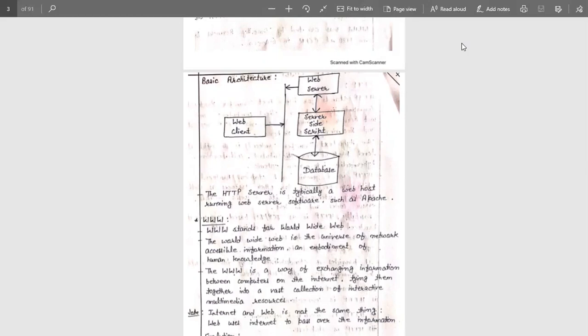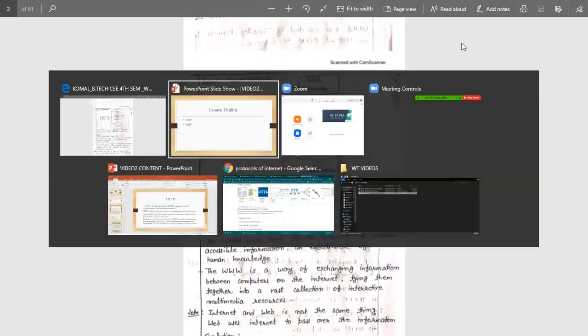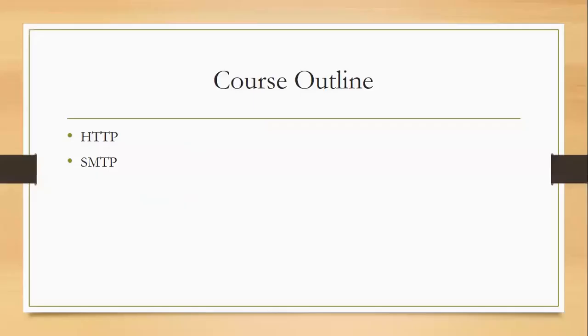The HTTP server is typically a web host. Basically, it means we are the host and we go to the server for any query, and the server will go to the database for our solution. Right. After that, I am showing you one thing more.